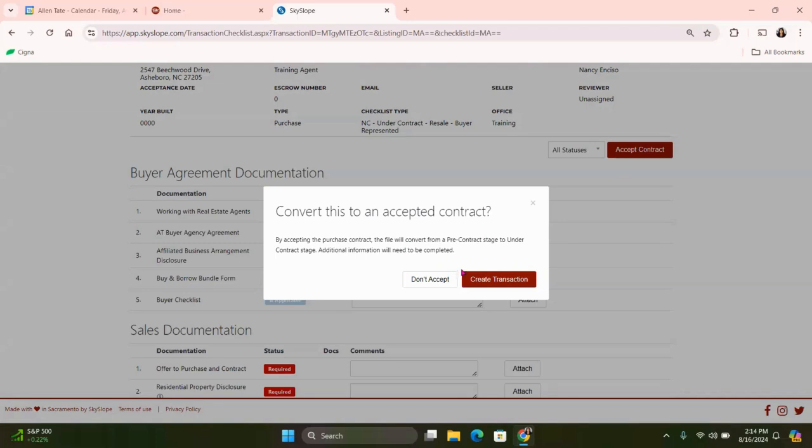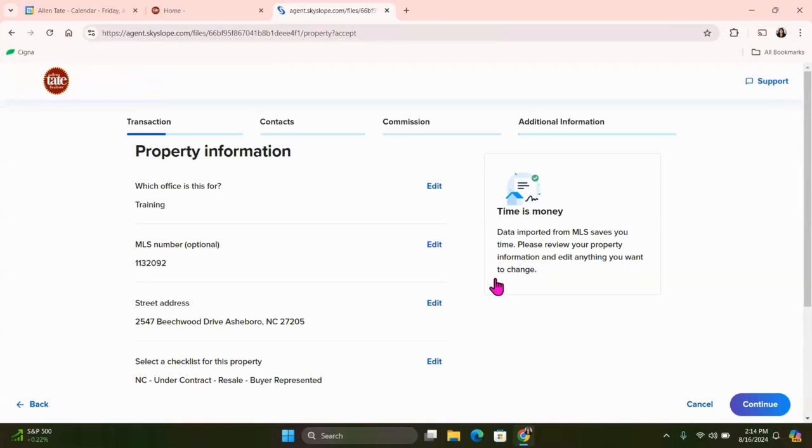Additional information will be needed to be completed. This is basically just going to ask you the same questions that the previous SkySlope was asking you. It just looks different. So, which office is this for? Of course, it's going to say your office. The MLS number may or may not have been fed in through here, but best practice is, yes, fill in the MLS number for the listing so that this file can be easier to find for your BSS and for your BICS in case they ever need to help you with something. So they do recommend that you add in the MLS number.